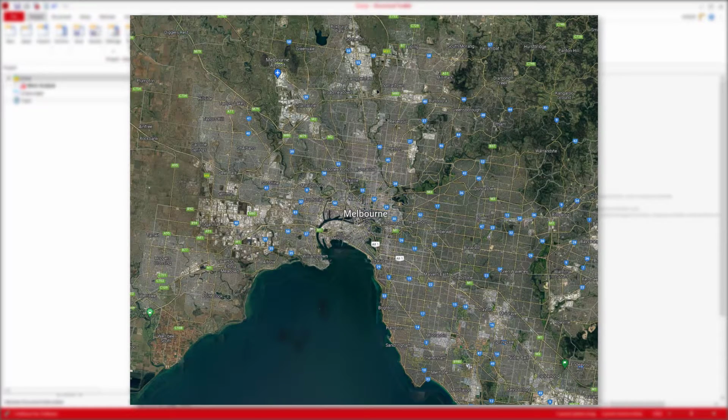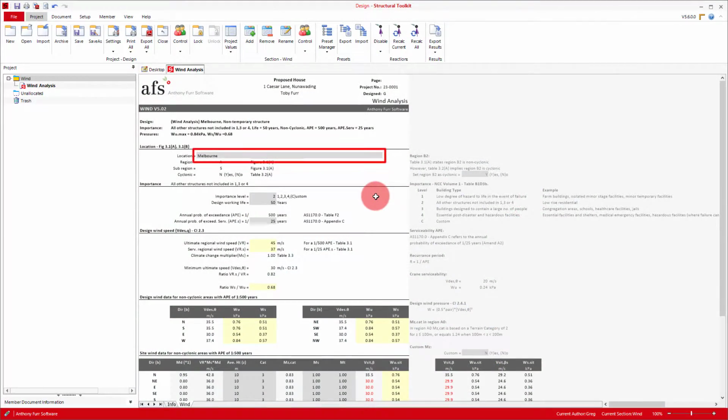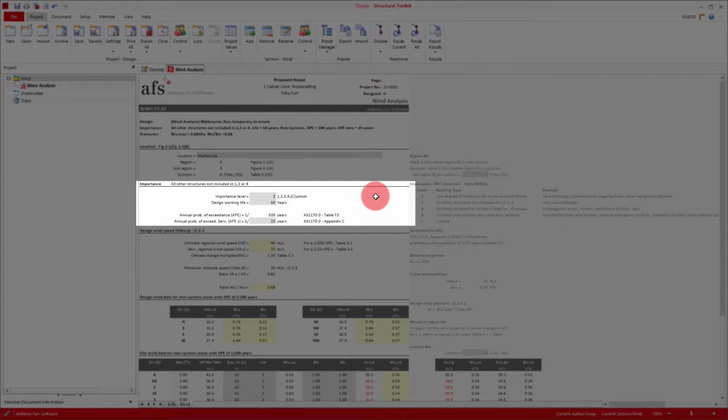As discussed in the previous video, our house is part of a new subdivision in Melbourne's eastern suburbs, so we can leave our location as Melbourne. Our importance level will be 2 for low-rise residential. Our design working life is fine as 50 and APE for serviceability of 25.